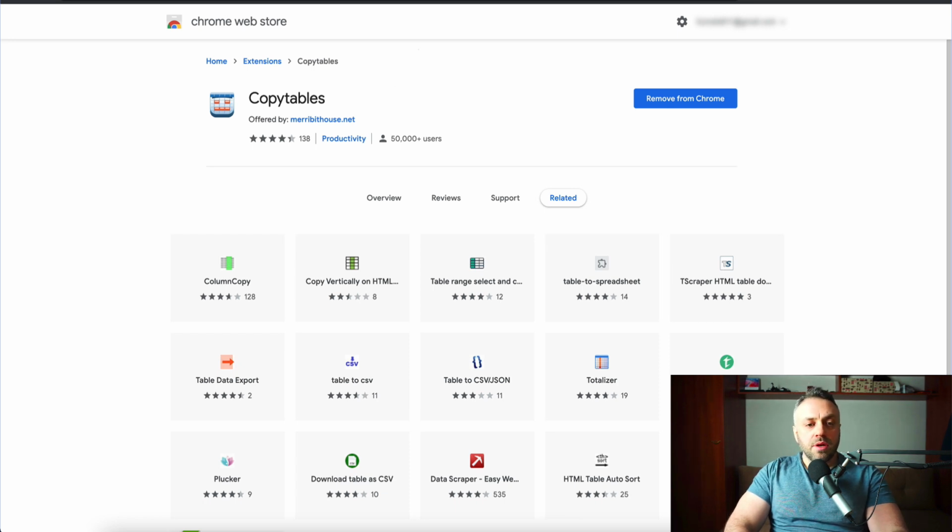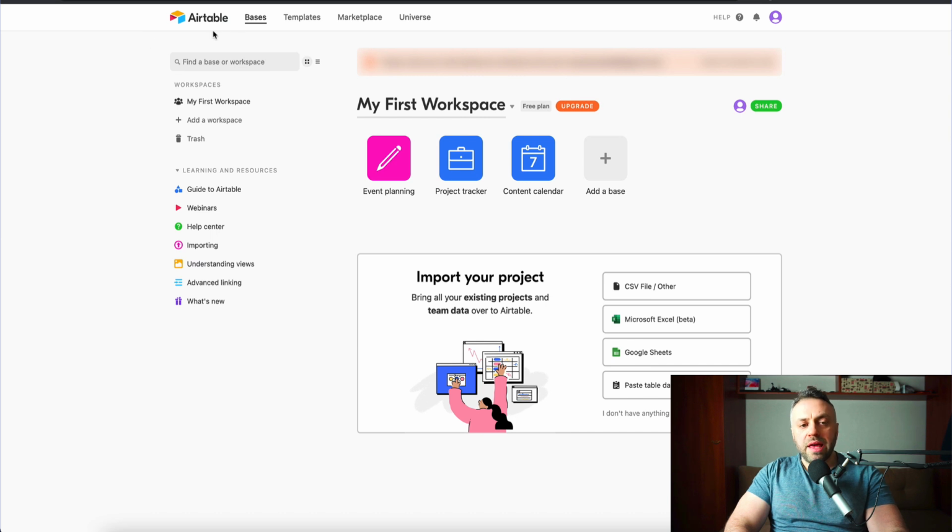The next thing you're going to do is go to a tool called Airtable. Airtable is a very powerful tool. It's like Google Sheets or Microsoft Excel on steroids. It's an amazing tool, and this is the tool we're going to be using today. They have a free plan. I'm currently on their free plan right now, so you do not need to pay anything for this tool.